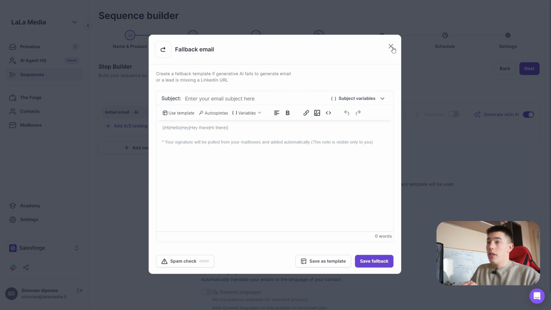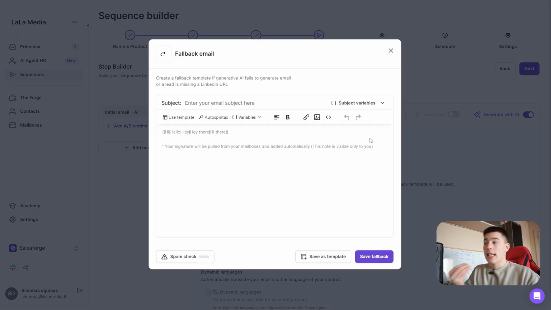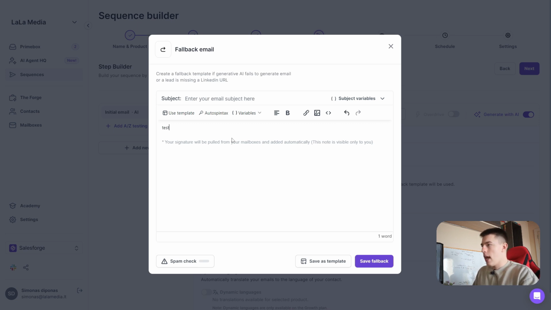Now, you see I clicked generate with AI, then it asks me to add a fallback template. This is a template that will be sent out in case you forgot to add some information and AI cannot craft the email. So here we'll just add test because we don't really need anything much.